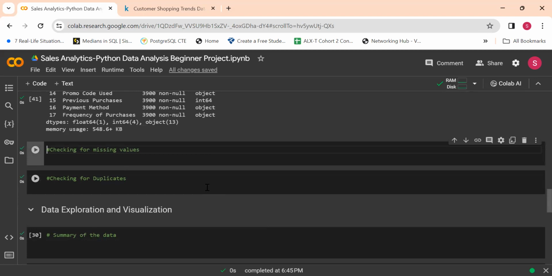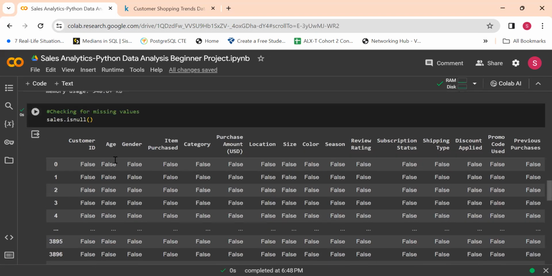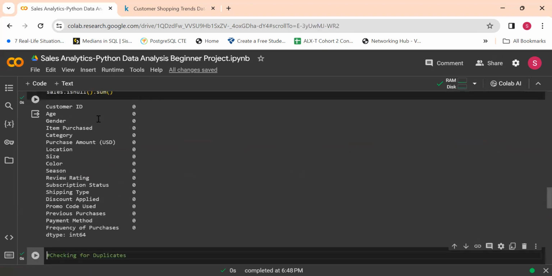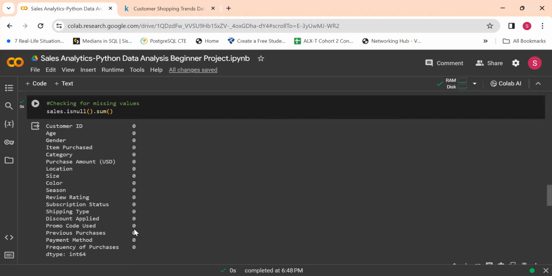So the next thing that we want to do here is to check for missing values. Again, our data set, sales dot isnull. So we're going to use a function called isnull. Let's run that and see. As you can see, false, false, false. And if there's a place where there is a missing value, it will say true. Then we do dot sum. The whole idea behind this is anywhere where it's true, it will count. False, it doesn't count. So as you can see, it hasn't counted anything, meaning we don't have missing values in this data set, meaning our data set is pretty clean.